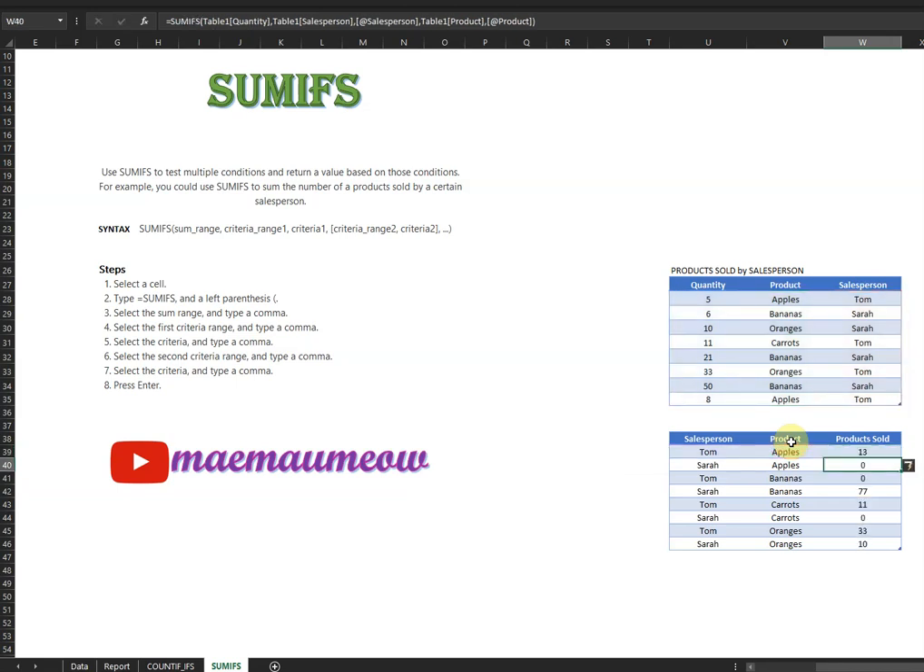So since our data is inside the table, it actually populated everything down the line up to the last row of the table with the same formula. So this is the product sold by salesperson by product.